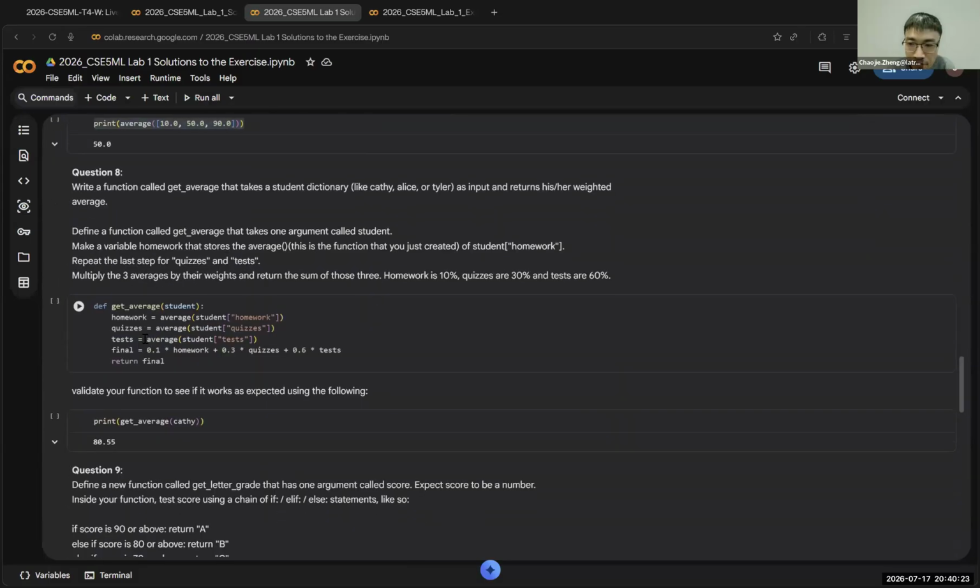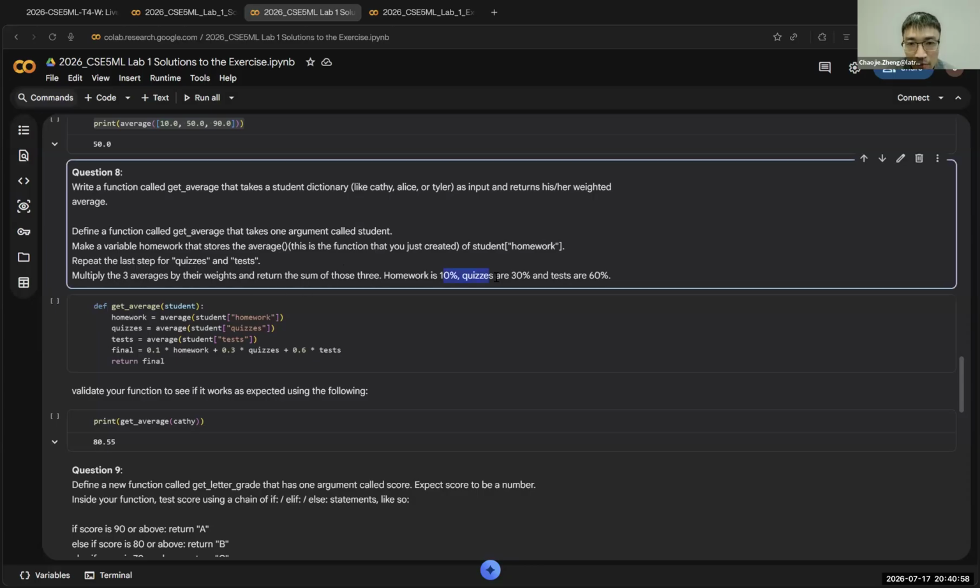So for question 8, write a function called getAverage that takes a student dictionary as input and returns his weighted average. Define a function called getAverage that takes one argument called student. Make a variable homework that stores the average. This is a function that you just created, of student homework. Repeat the last step for quizzes and tests. Multiply the 3 averages by their weight and return the sum. This is the weight for the 3 assessments, right? Homework is 10%, quiz 30%, and test 60%.